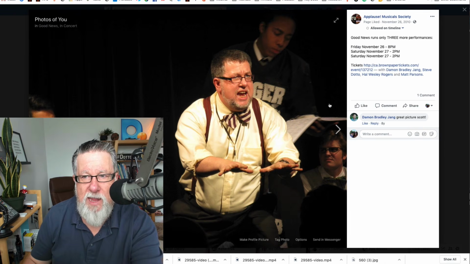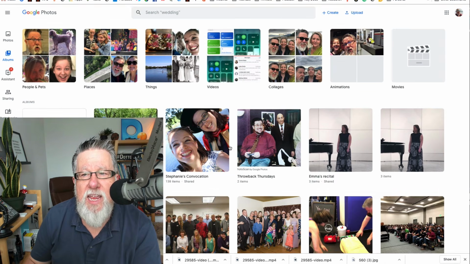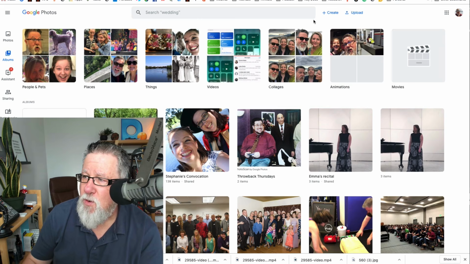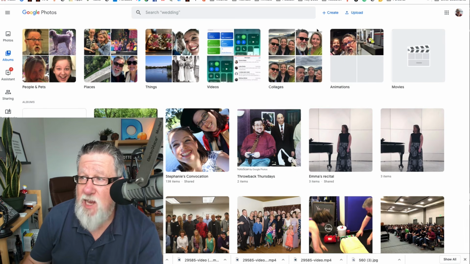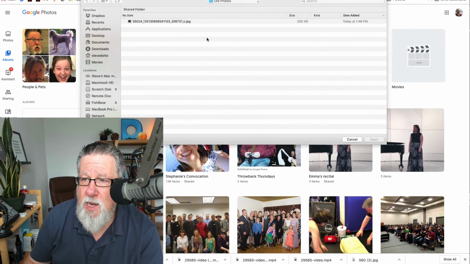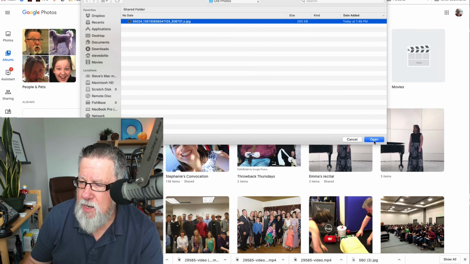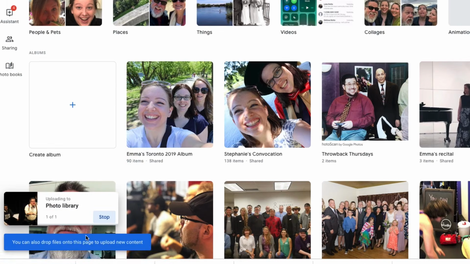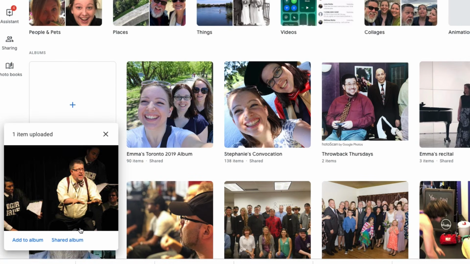It's just importing a JPEG image, and let's import it into Google Photos now. So here's Google Photos. Bringing all photos in is the same process. You go upload, navigate to that photo, and then import the photo, and it will bring it in. And there it is. It's imported that photo, and it's asking, do I want to add it to an album or share an album?